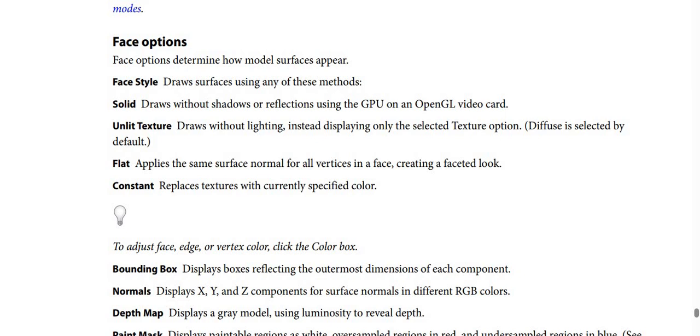And what about face options? Face options determine how model surfaces appear. And face style draws surfaces using any of these methods. And the solid option draws without shadows or reflections using the GPU on an OpenGL video card.